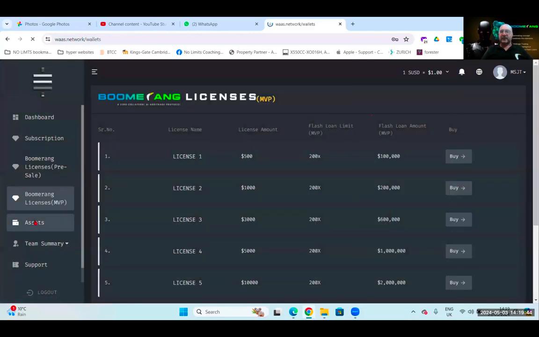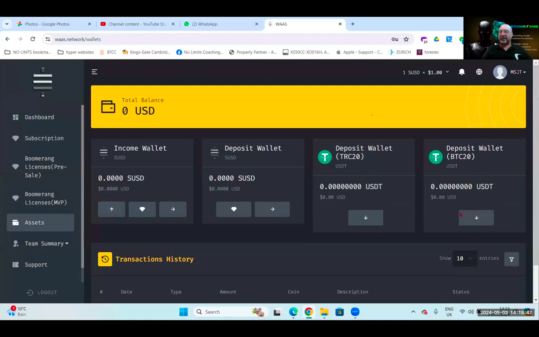Under assets, remember earlier we set up the BTC20 wallet here. We created a deposit address. This is for when you're withdrawing from your MetaMask address on the BTC20 chain, and I'll explain that when I set up the MetaMask with you. When you mine BTCC, you'll be able to swap that into USDT and send it directly to this wallet deposit address. Once it lands in here, it will immediately be converted into SUSD, ready for you to purchase a license or a miner.